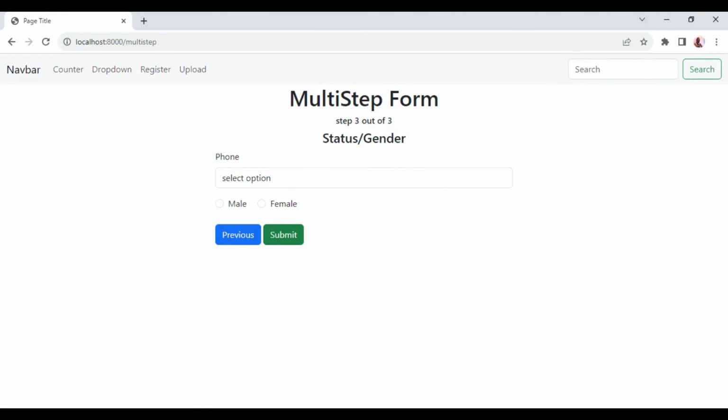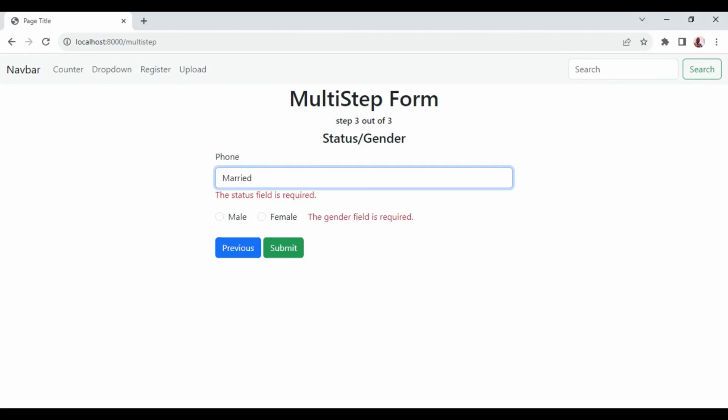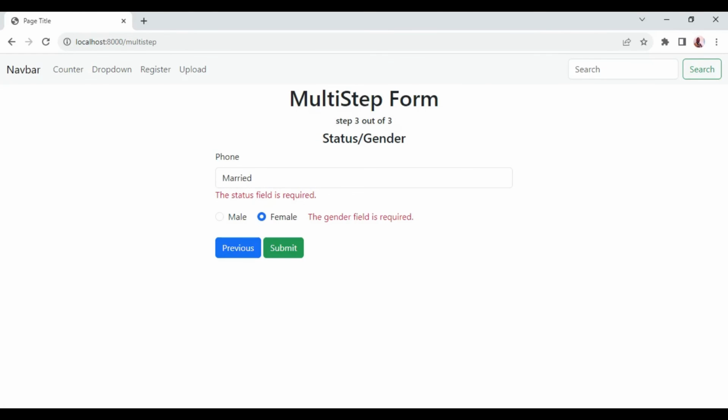And then if I attempt to submit, still we are going to be told that the status field is required. We can choose, and then we can choose the gender. And then once we choose the gender, it is possible for us to submit our form. Now you can see form submitted. So basically that is what you do. And obviously if you move to the previous page, it's not working. Let me check why that is the case.